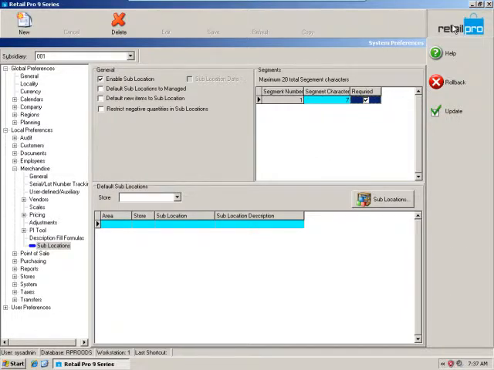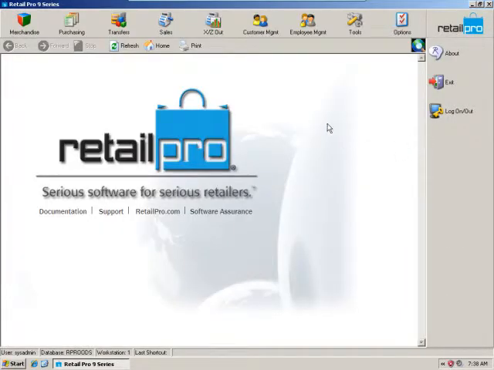Let's back out. Your next step is to build the primary sublocation. Now, the primary sublocation is basically your default sublocation before you start moving quantities between sublocations. And this primary sublocation will be used by default on all of your documents.